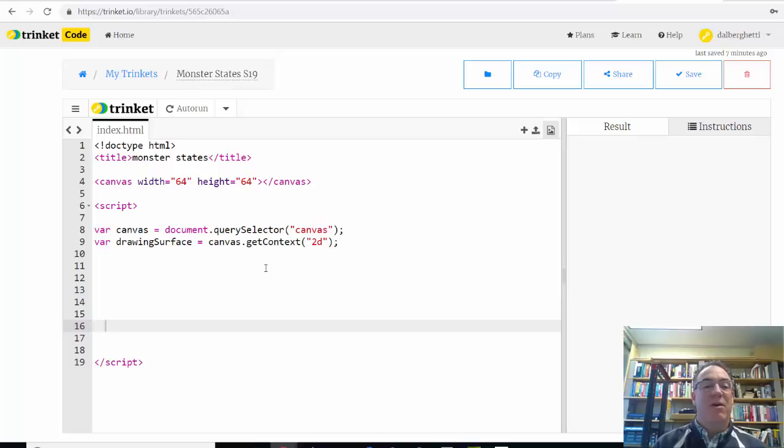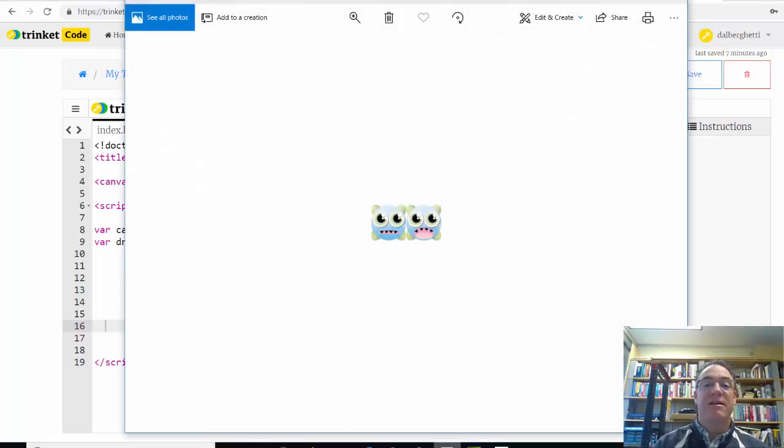So in this next step, we're going to create the monster, which will basically have mouth closed, mouth open. And we're going to be able to toggle between mouth closed and mouth open. The image, the graphic for this looks like this. So here it is. It's a PNG file, monsterstates.png. You can see it's right here.